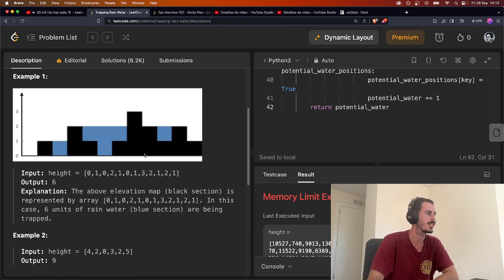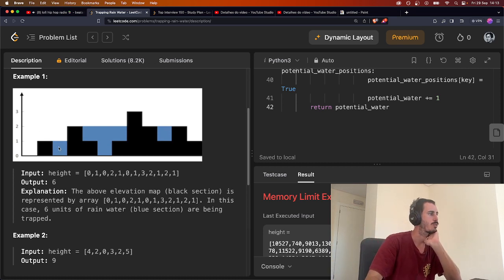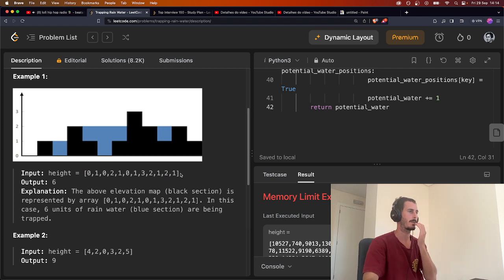So let's look at the example. Imagine it's raining. Where does the water get trapped and doesn't slide off to the edges? It gets trapped here, here, here, here, here, here. So the output is 6 because it's 1 block, 2 blocks, 3 blocks, 4 blocks, 5 blocks, 6 blocks. And the heights are 0, 1 black block, 0 black blocks, 2 black blocks, 1 black block, 0. And this is what it represents.